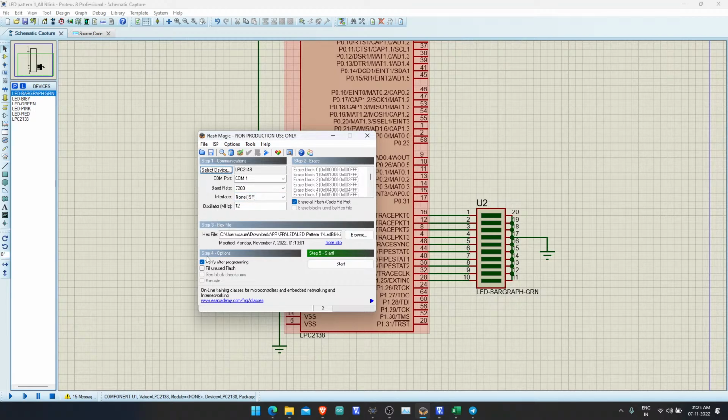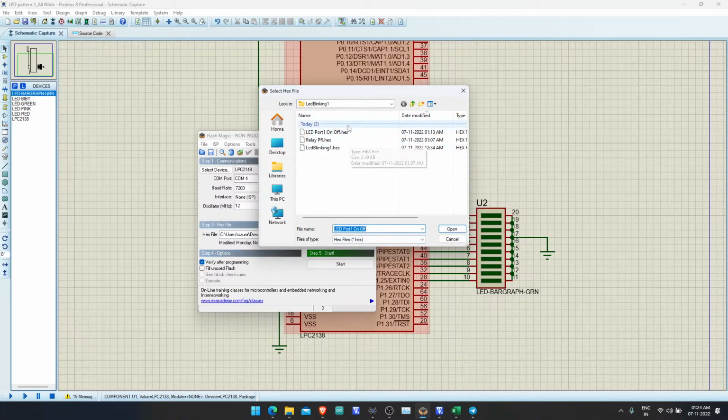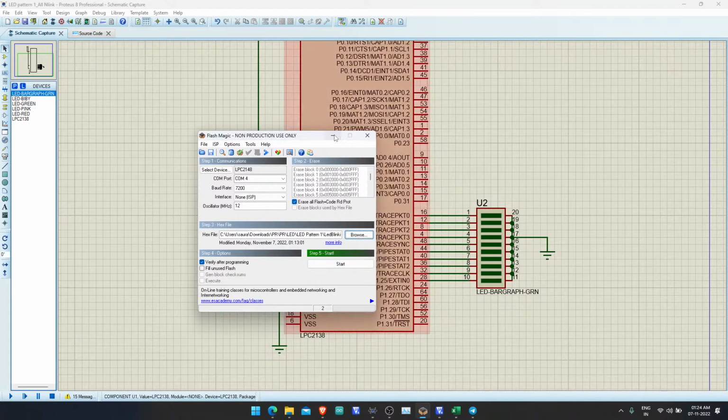Then ISP is non ISP, and the oscillator frequency is 12 megahertz. After that you have to click here to erase all flash, code read protection port, and also click here to verify after programming. After that you should give the hex file location where your hex file is present. In our case, we open that hex file.